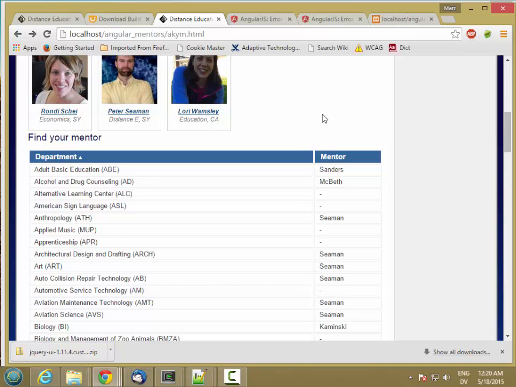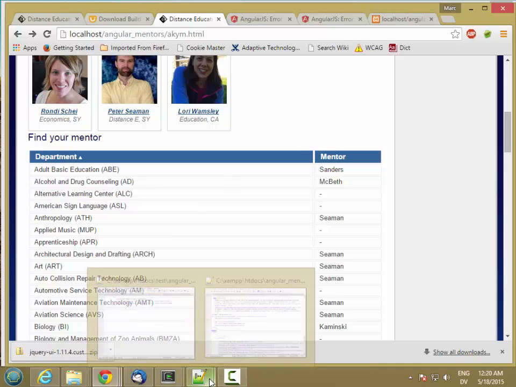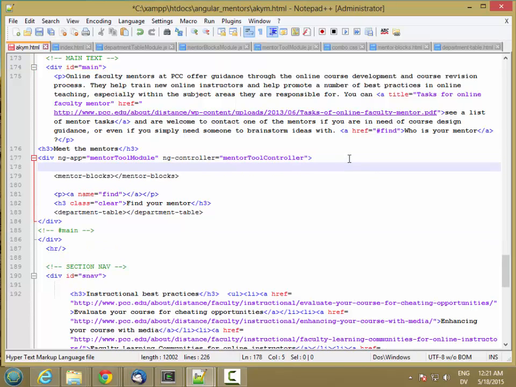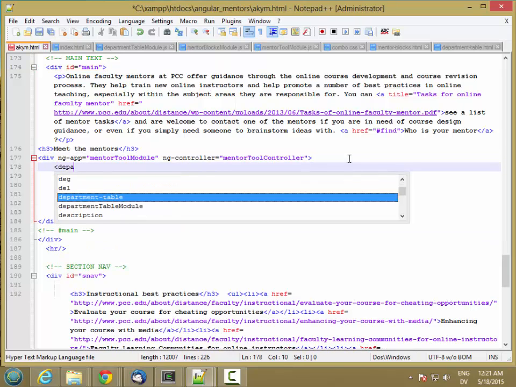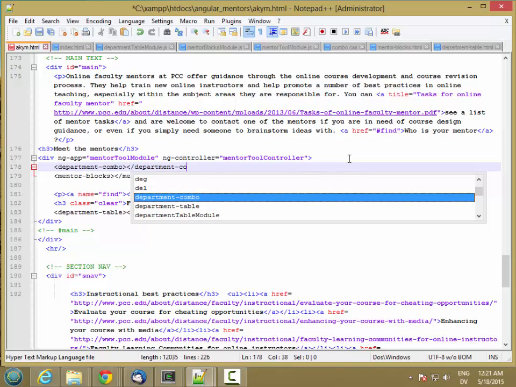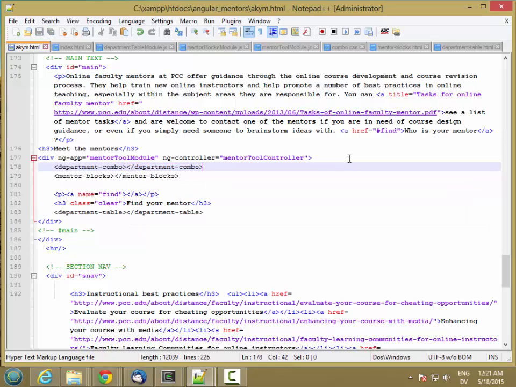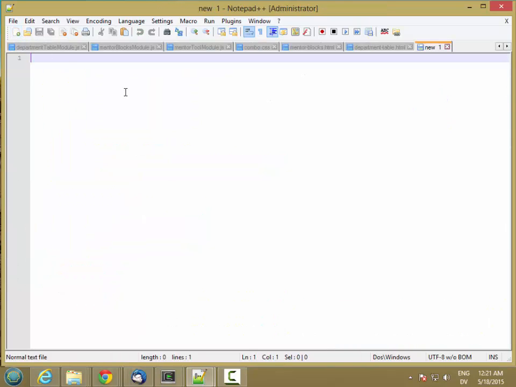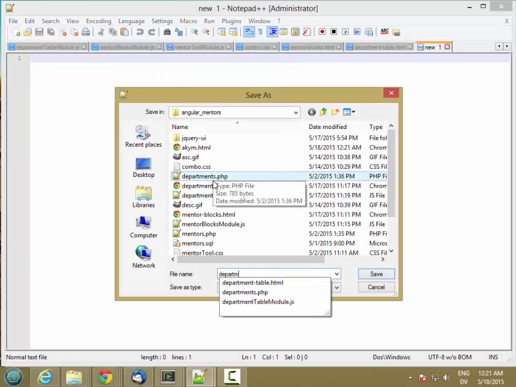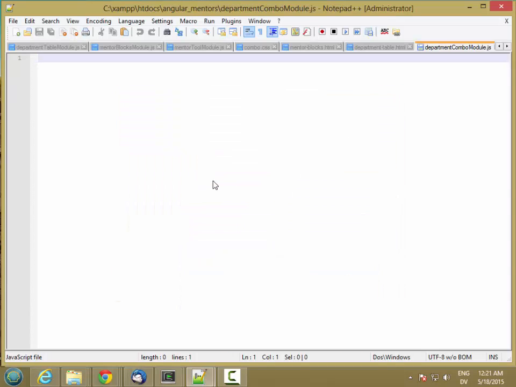Now let's go ahead and hook up the combo box. So I'm going to go to my Know Your Mentor, and inside of the controller I'm going to create a department combo tag. And this is going to be another Angular directive. So let's save this as department combo module.js.